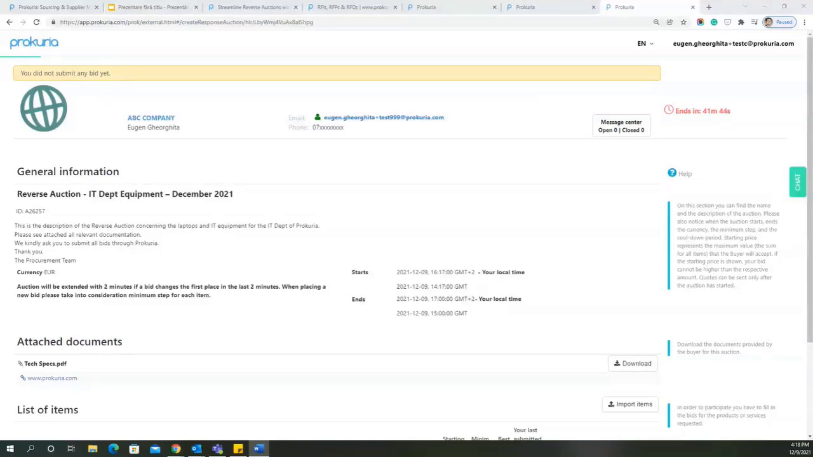We also have a white labeling feature, which among other things can enable you to have your own terms and conditions instead of Prokuria's. You can also have your own logo in the platform. The invitation email can come from your own domain, etc. To learn more about this, please get in contact with us via the contact form on our website.